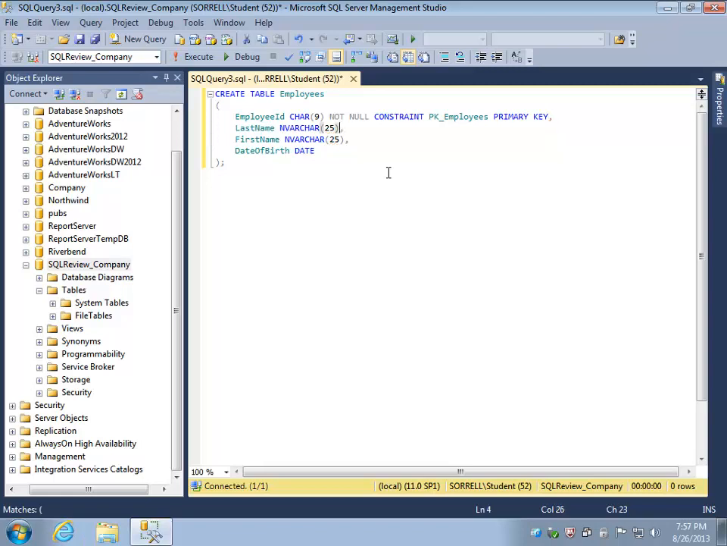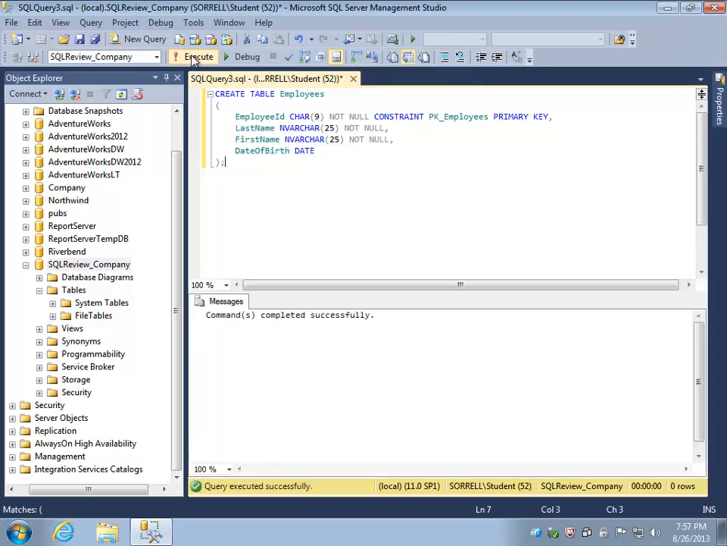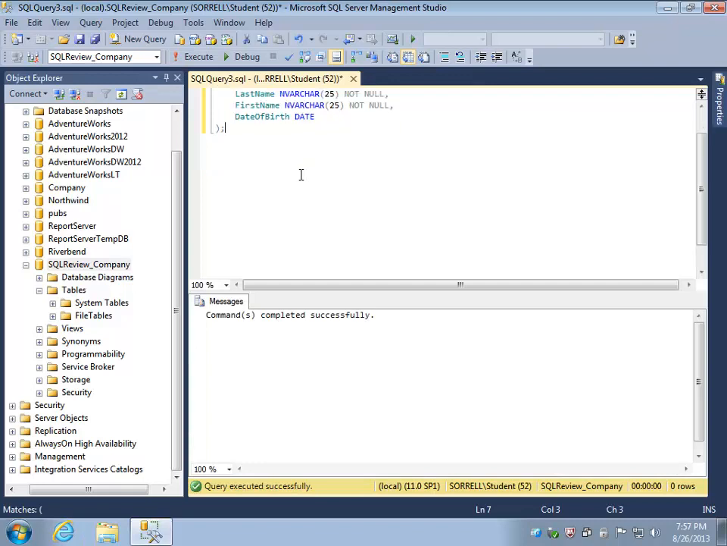In addition to that, I'm also not allowing null values for last name and for first name. There are other types of constraints detailed in chapter 2 of your textbook, including the check constraint and the unique constraint that you will need to be able to work with. However, we are now going to execute this statement, and it returns the message command completed successfully.